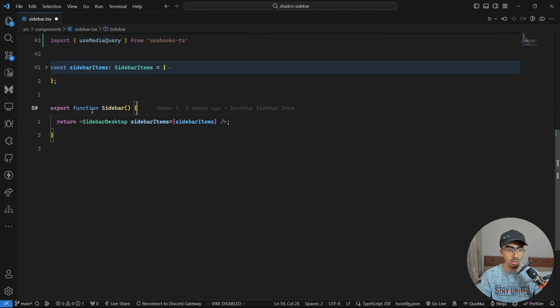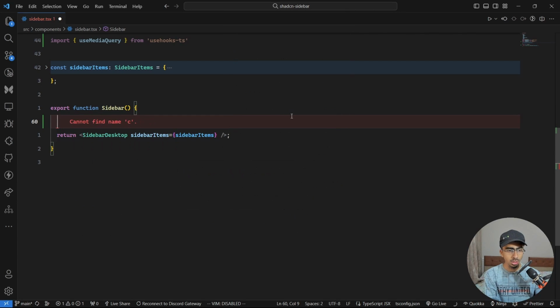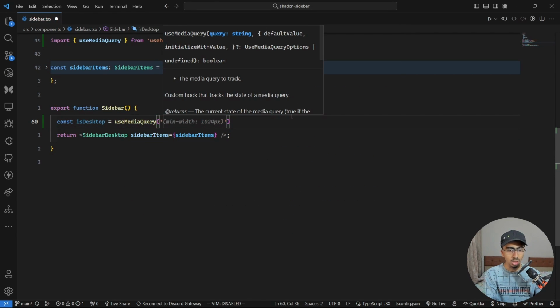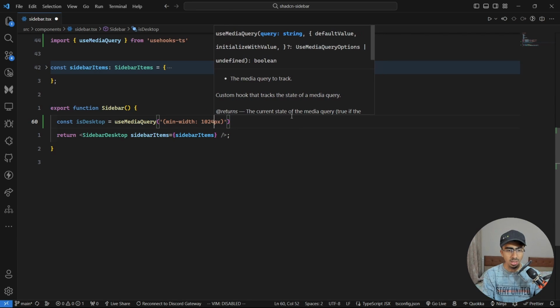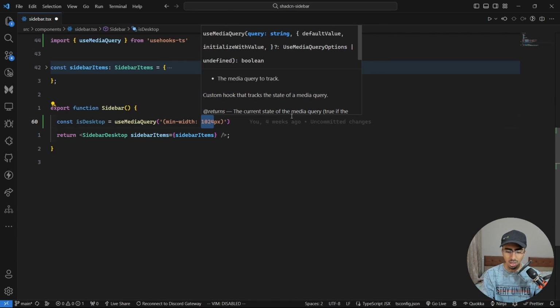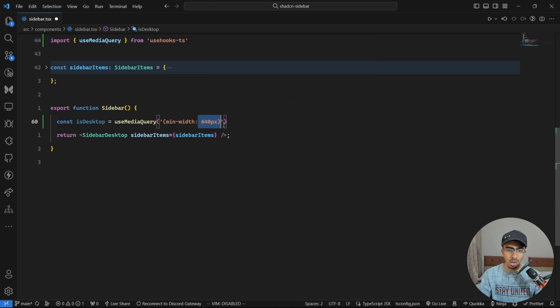Now what we can do is we can go to the sidebar component itself, and we can say const isDesktop equals useMediaQuery with the min width, and we can set that min width to 640 pixels. This is what I finalized upon after a lot of trial and error. So this is not exactly desktop, this may be tablet as well, and if you want to change it, you can go ahead and change it.